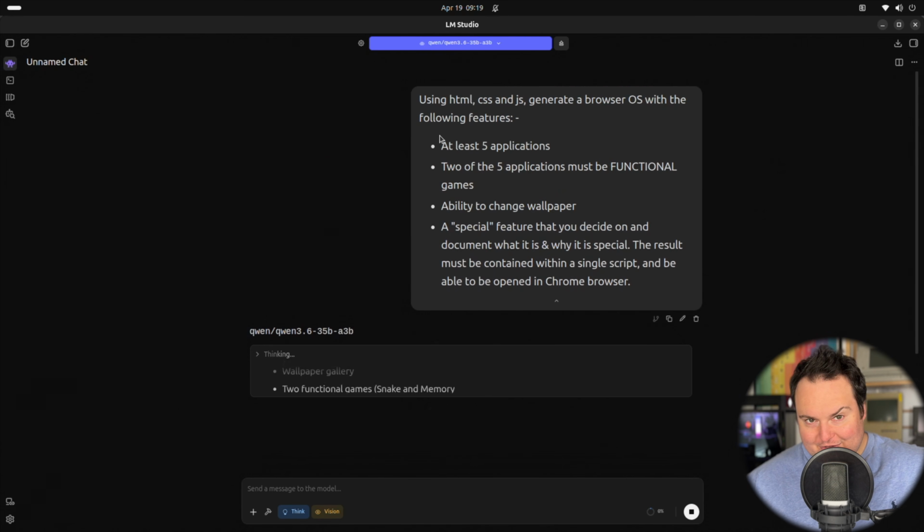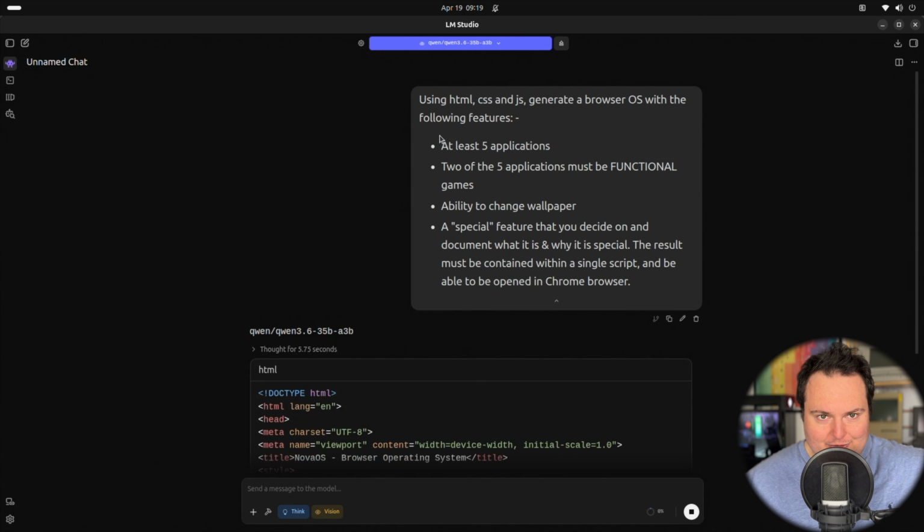I have been running a slightly tweaked variant of this where 2 of the 5 game applications have to be 3D, with one being a GTA clone. Because this is a local model, I think I'm probably going to just stick to the older one where it just needs to include 2 games and it can decide what they are. If they're 3D, they very likely won't be.